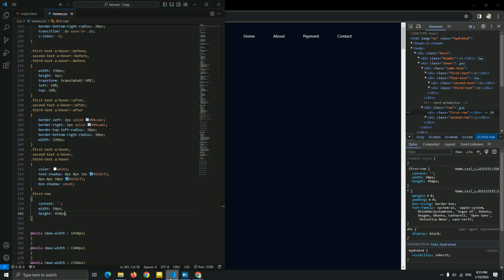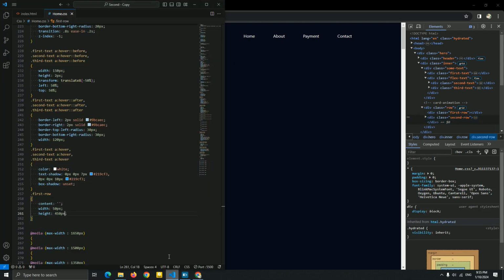Yeah, now let's go to create a card. So first, let me just start off this second row. I'm gonna add it here, second row.